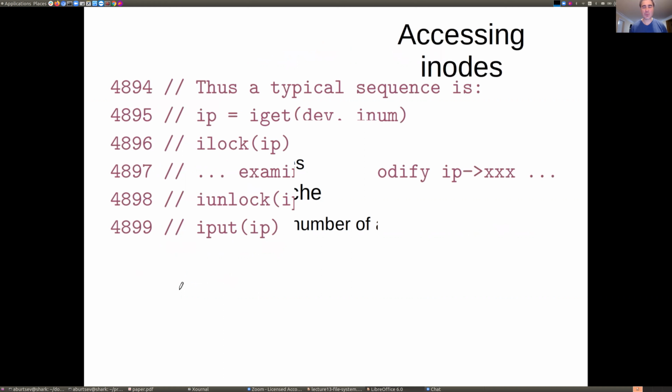The way it works is the following. This is a typical sequence of how inodes are accessed. First, similar to how you were doing bread, you call the iget function, providing the device number and the inode number. It first searches whether maybe this inode is already in the cache, right? We'll take a look at this implementation in a second. If yes, it will just return a pointer to it.